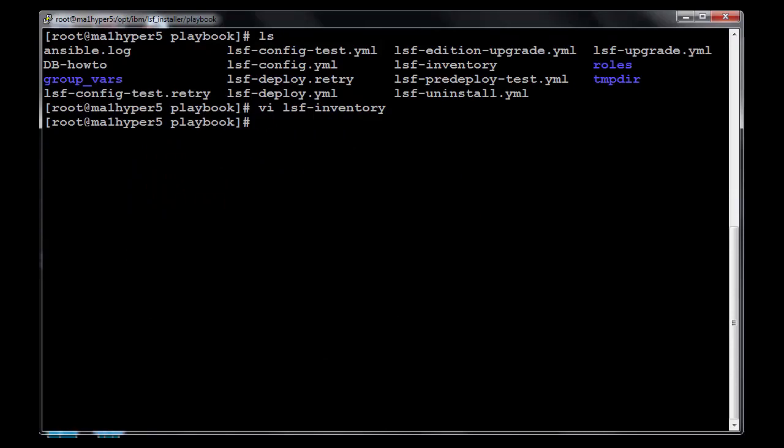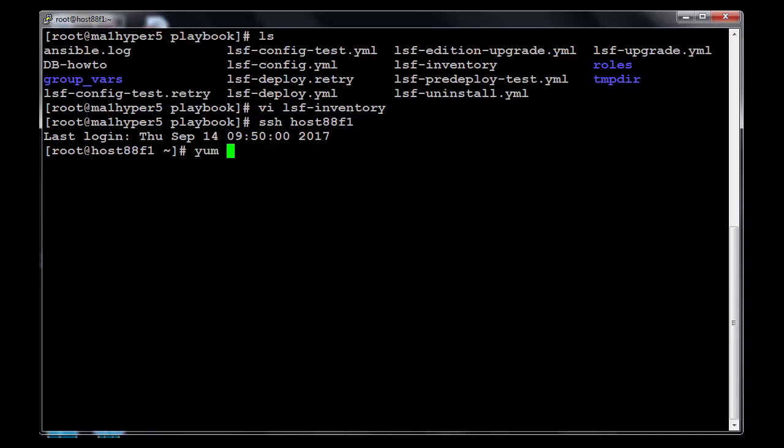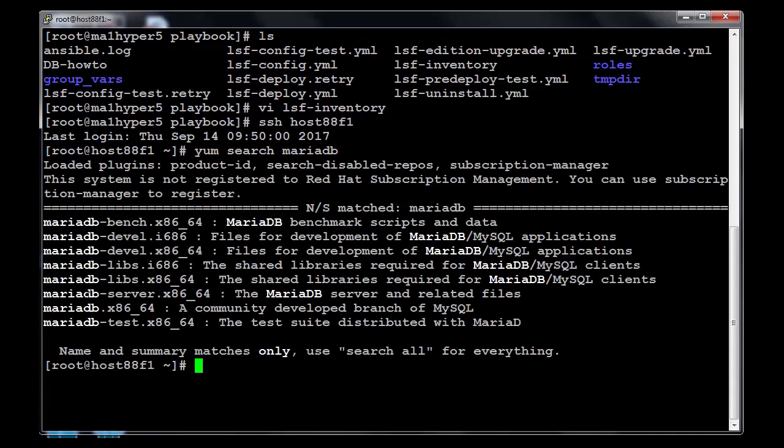Okay, so I don't have my database set up yet, so let me go and do that right now. I'm going to use this machine. This is just a fresh OS install. So let me just set up the database very quickly. Make sure I've got the repo set up. MariaDB. Okay, this is what I want here. Yum install.